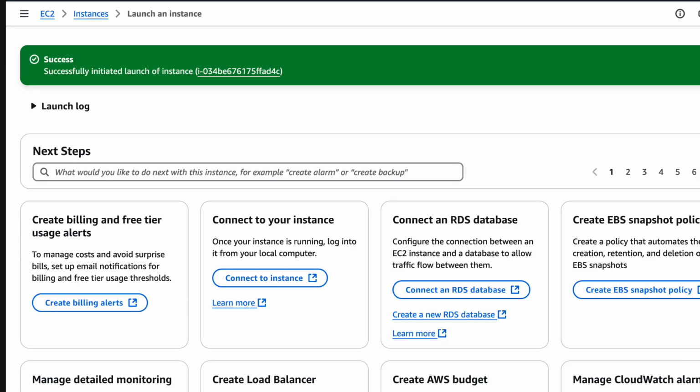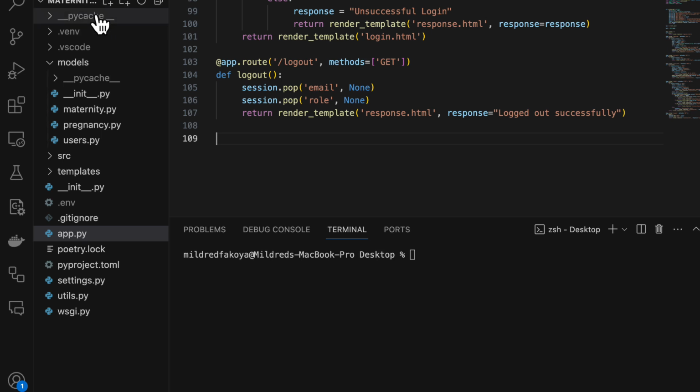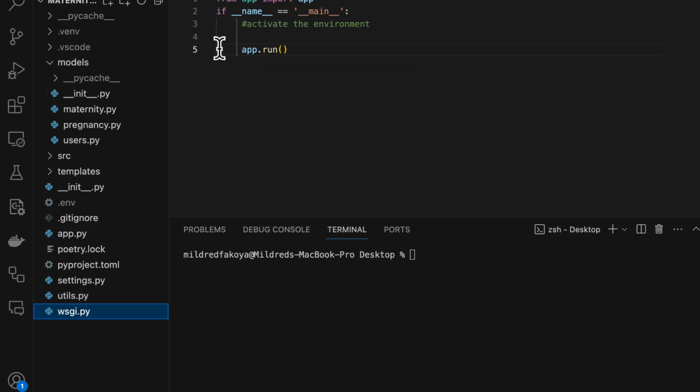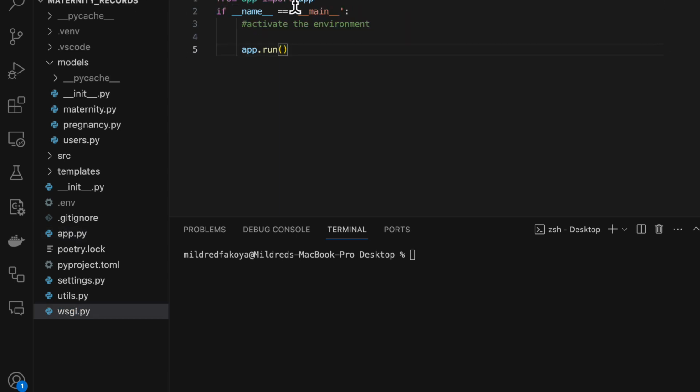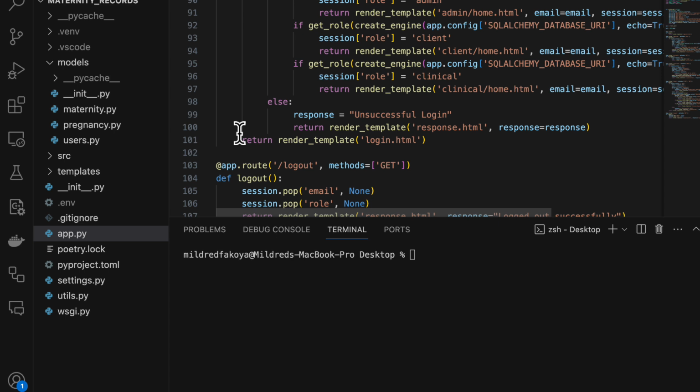Now, when we go back to our project, we'll see that in the maternity records project, we have the app file. What I've done before this lesson is to remove the if name equal to main, and I created a new file that I call wsgi.py, and I just put that there. Now, just import the app from the app file. From app, import app, and then if name equal to main app.run, we just remove that from here and we want to put it here. We imported the app here so we can have the definition of that app.